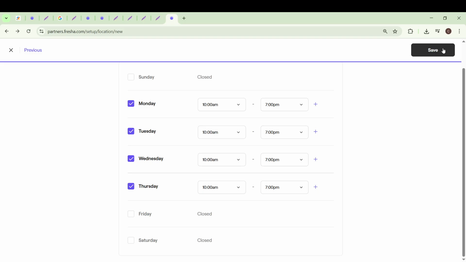And that's all there is to it. You've learned how to expand your presence on Fresha efficiently. Remember, managing multiple locations becomes a breeze when you have your information organized and updated.